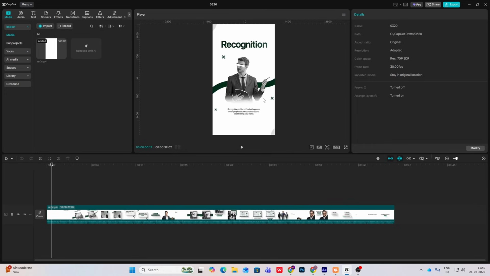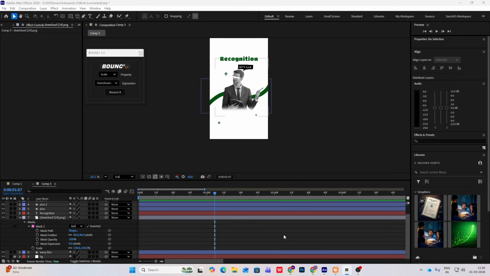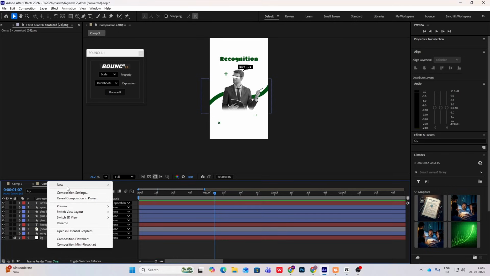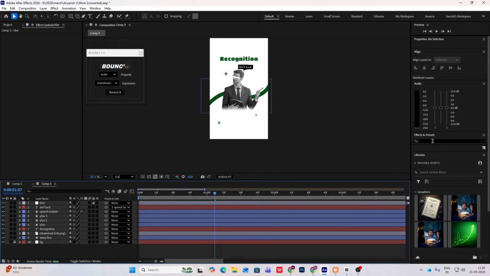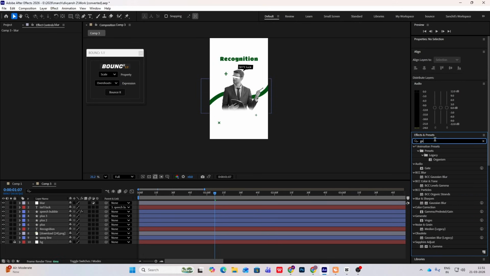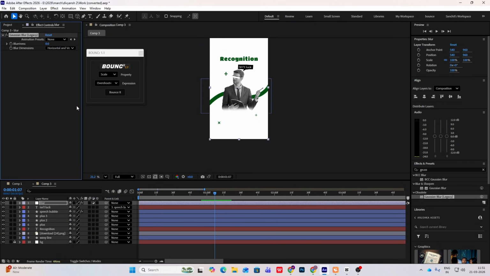You can also see that the background is blurred. Let me zoom this in. As you can see, these squares are not visible properly, so we need to do that too. Right click, new, bring in an adjustment layer and let's rename this to blur. Head on to effects and presets and search for Gaussian blur, legacy and put it on top of this. Now I'll increase the blur.